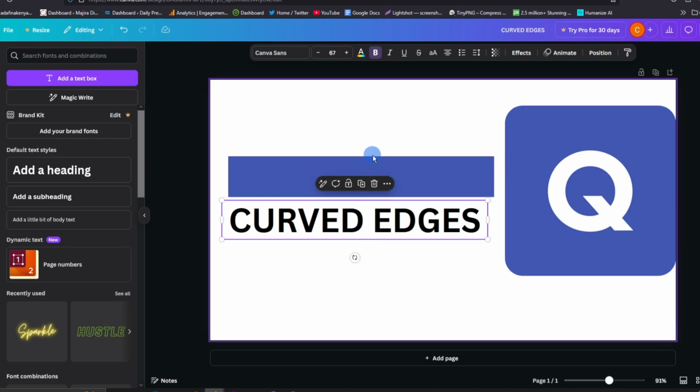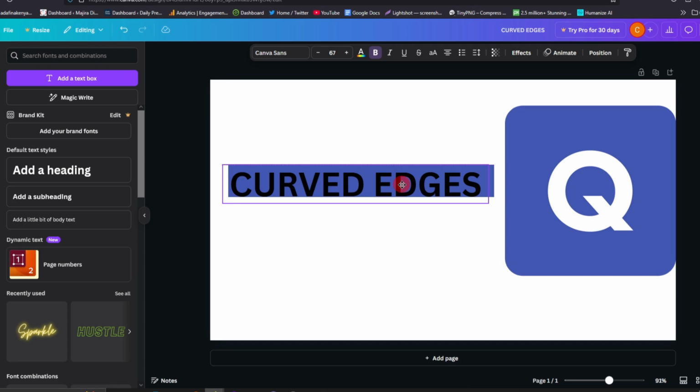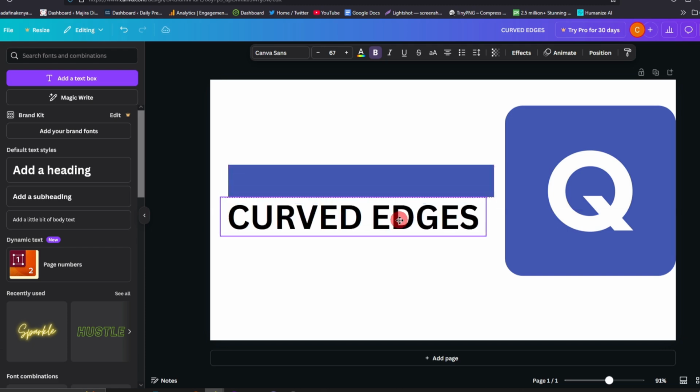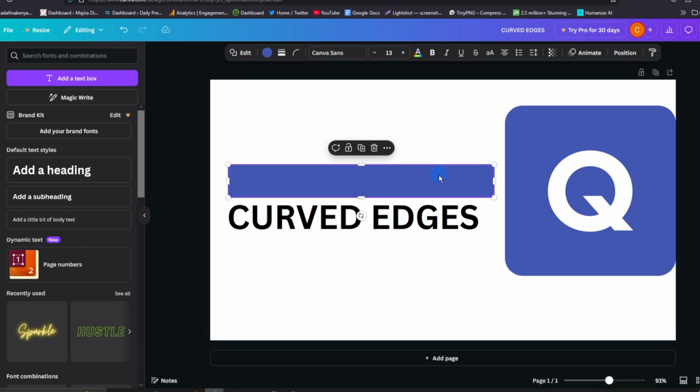So the first thing we need to do is to make sure that our element fits the size of our text, and I think that one fits so well. Great. So before I merge the two, I need to first curve the edges of this element, and to do so, I'll repeat the same process.